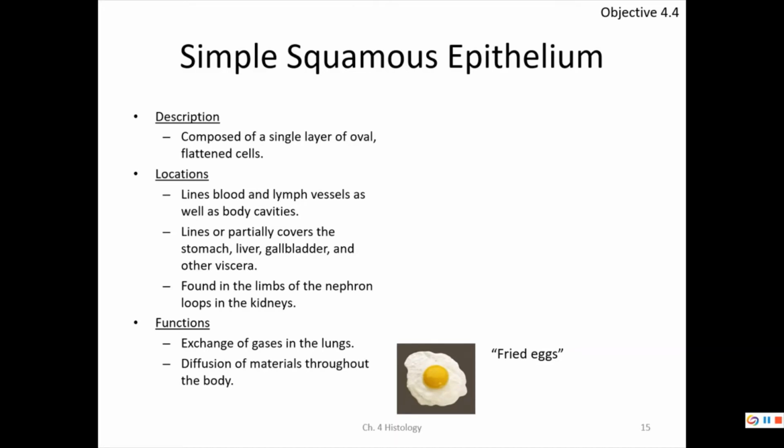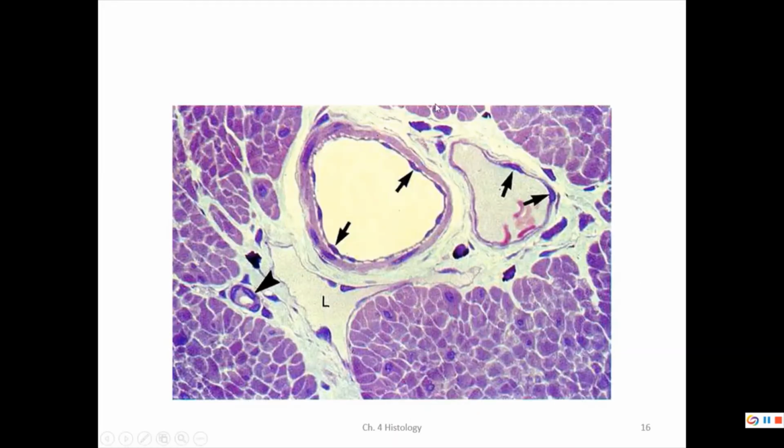Now, one of the things, the descriptions are not something I'm going to test you on, but they are there to help you. It's going to be a single layer of oval flattened cells, looking like a bunch of fried eggs, but remember on the side what you're looking at. Now, here it is on the side. The arrows are pointing to it. This thin layer right here, very thin. This is the lining of an artery or a smaller blood vessel.